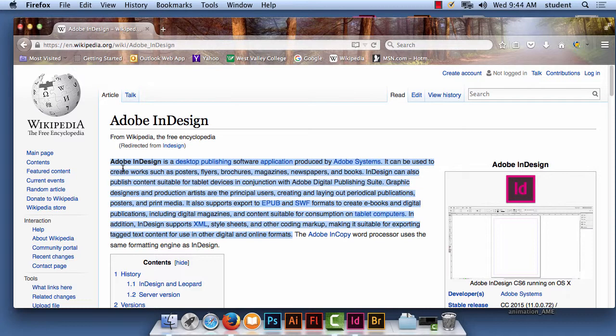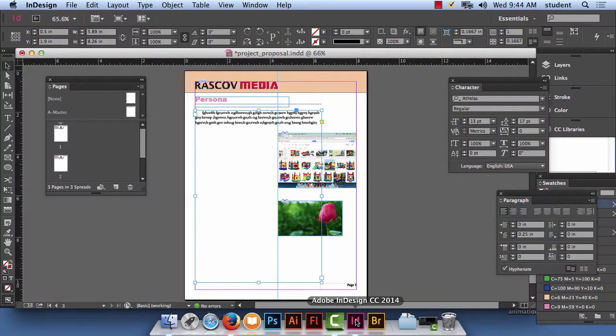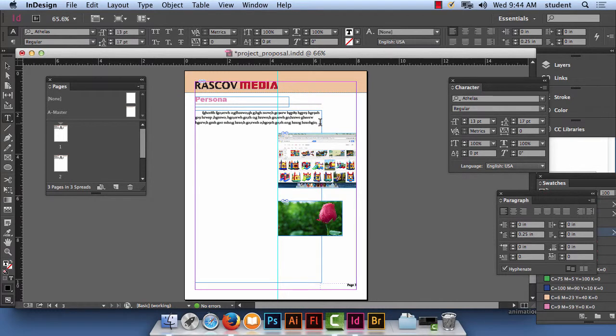I'm going to copy that text. I'm going to go back to InDesign and let's paste it in here into my frame. Notice though that the text goes over top of the picture. So just like you have in Illustrator or Microsoft Word or any other publishing program, you can do what's called text wrapping, which means the text will wrap around the graphic. Right now, the text is over top of the picture, right? So I want to have the text wrap around the picture.